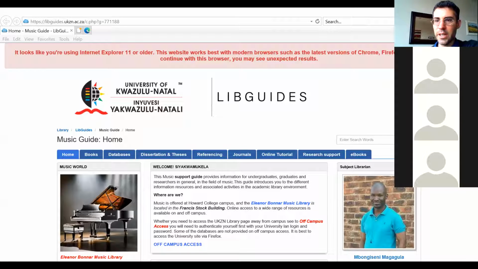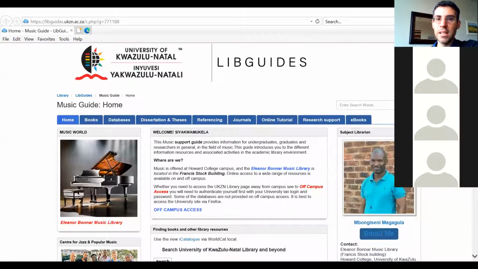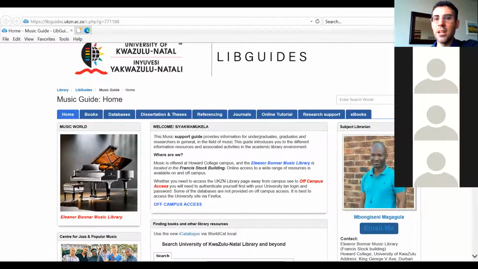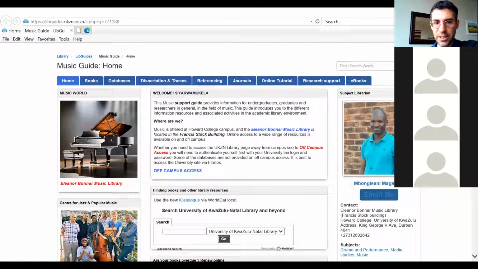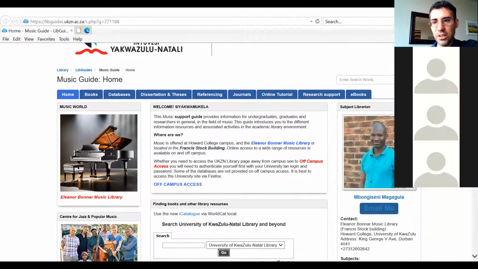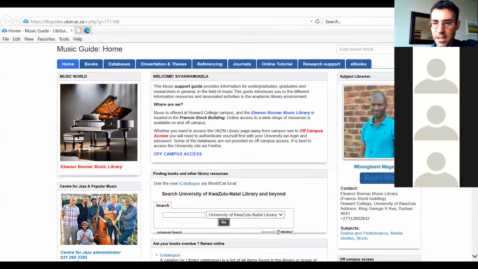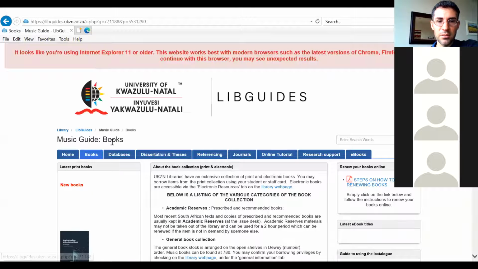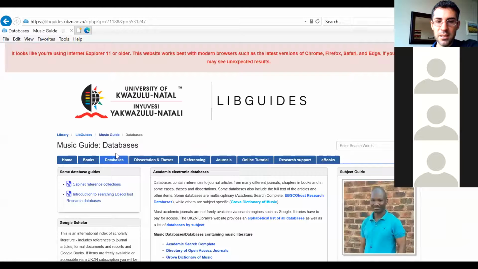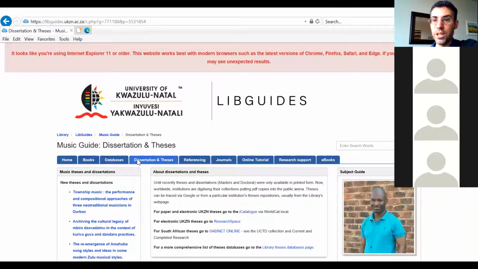Yes, sir. Okay. So the nice thing about this particular guide is that it's called a LibGuide, library guide, and it's specifically for music. So this gives you an introduction to our music library, and it gives you all sorts of information that you might need. It speaks about our books, our databases, and that becomes useful, particularly when you're doing honors, masters, and PhD. It gives a list of those dissertations and theses from masters and PhD students.